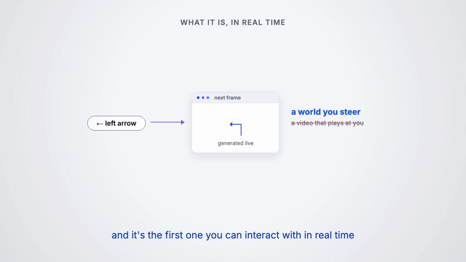Press the left arrow, and the very next frame turns left. The corridor ahead is generated live, one frame before your feet reach it. That is the line between a world you steer and a video that plays at you.